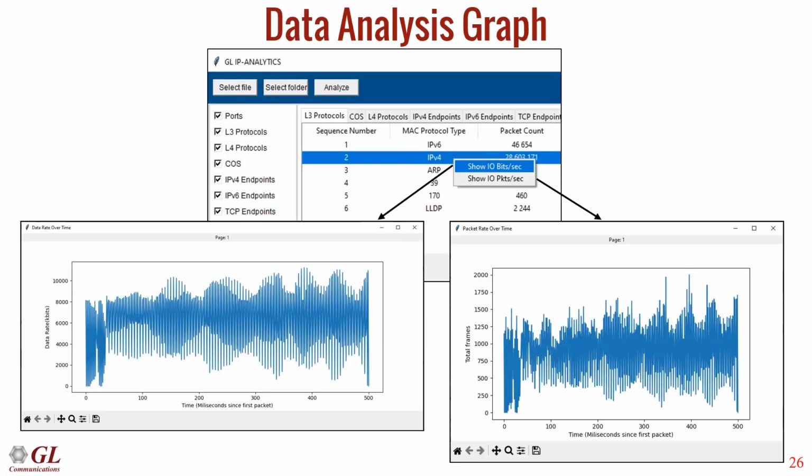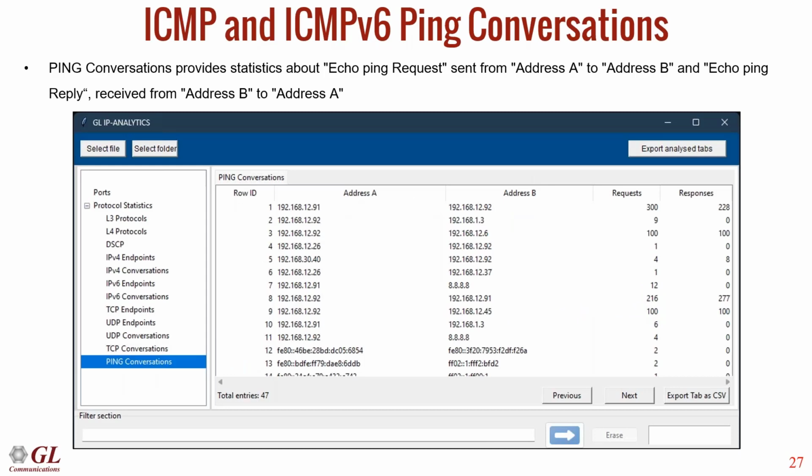We've got graphing capability. You can see throughput over time for a certain type of traffic. So here we're showing just the IPv4 throughput over time, both in terms of kilobits per second and packets per second. So we have all this inbuilt graphing capability. This is again more layer 3 and layer 4 type stuff, ICMP type statistics, pings, and things like that.